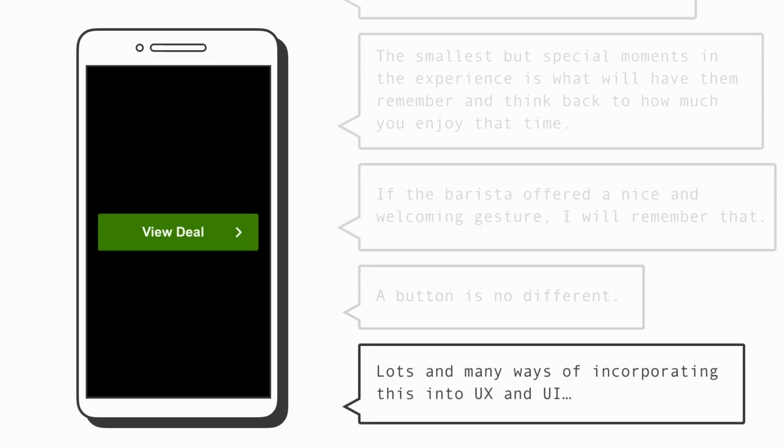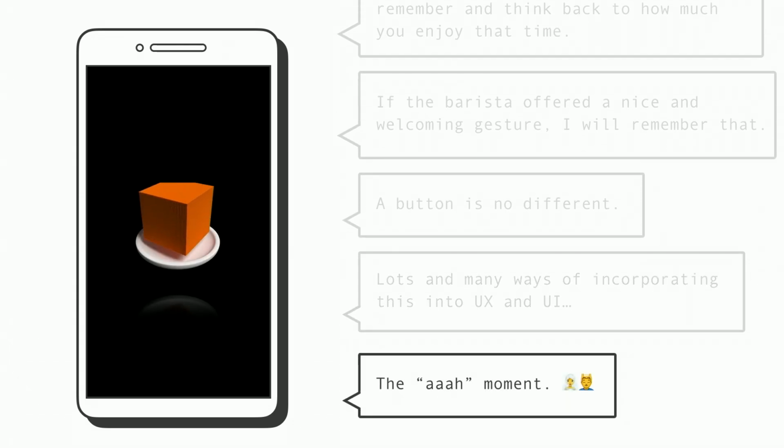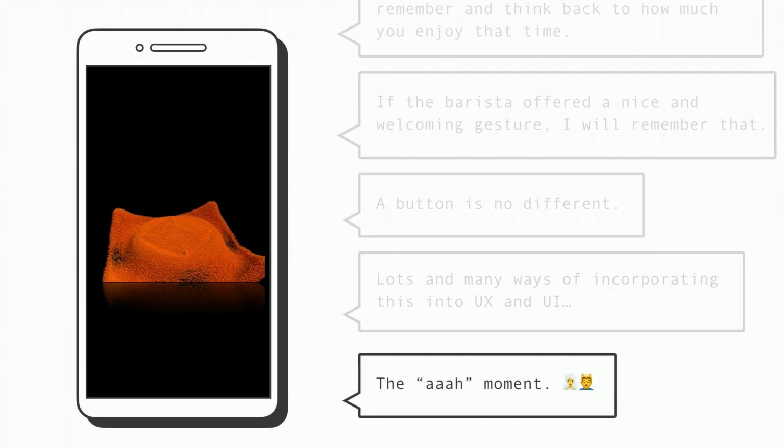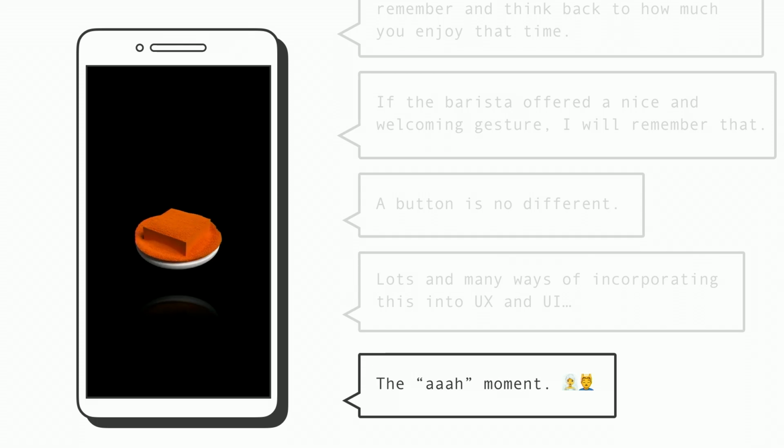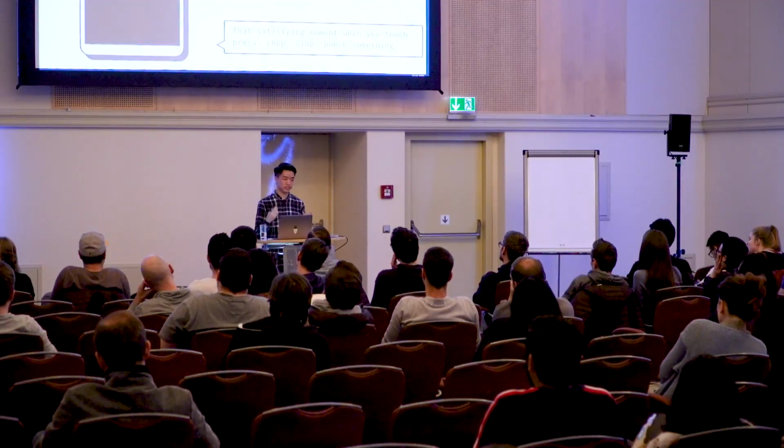There's a lot of ways of incorporating this into our UX and UI, but I don't know how much time I have left. I think I have, oh, no, okay. I can't go through all of them. So at least I want to show this thing that I think of whenever I design or interact with buttons, and it's sort of like this moment. On YouTube, there are a lot of these oddly satisfying videos, and it's these moments where you feel like, oh, if you touch, if you press, if you chop, if you slap, or if you punch something, there's a satisfying, gratifying feeling to this.